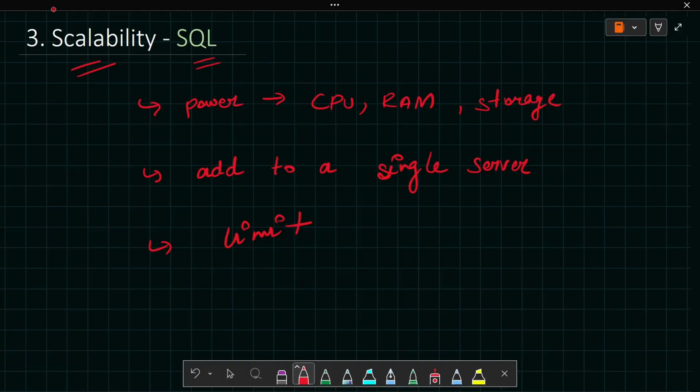SQL databases rely on maintaining ACID properties. What are the ACID properties? We have atomicity, consistency, isolation, durability, which makes horizontal scaling challenging when increasing power, because of the complexity of distributed transactions and joins.